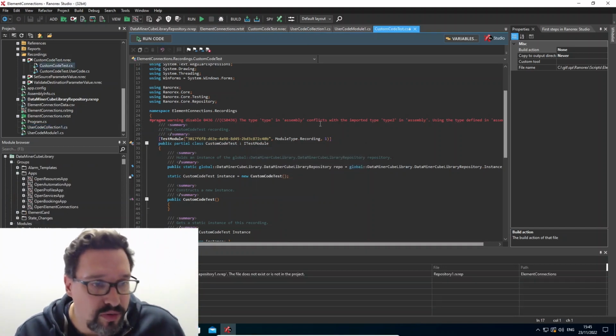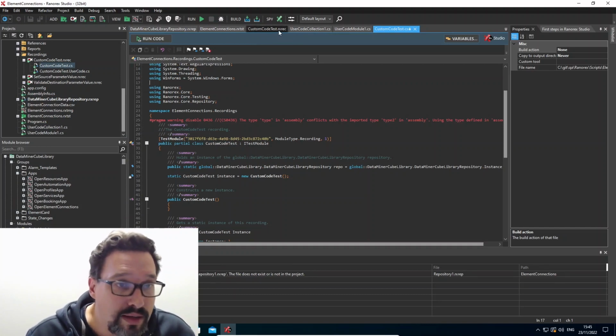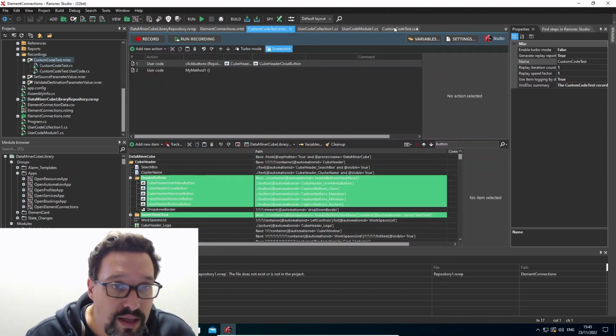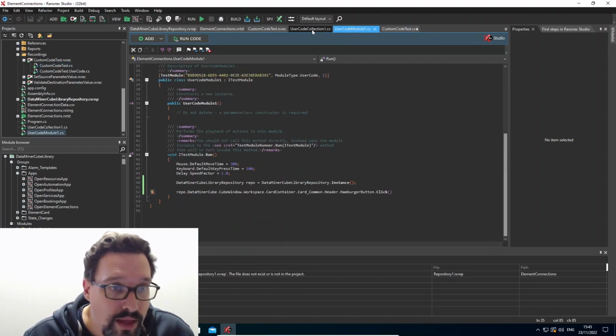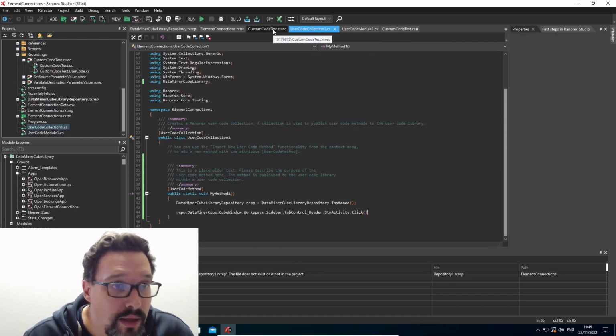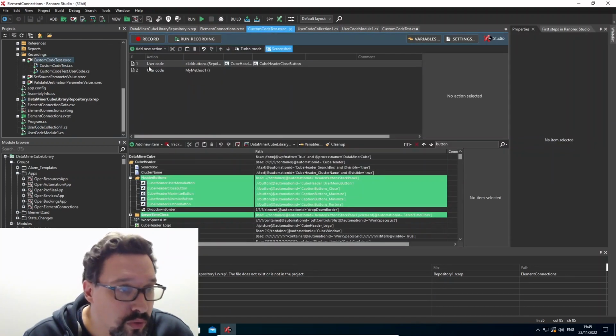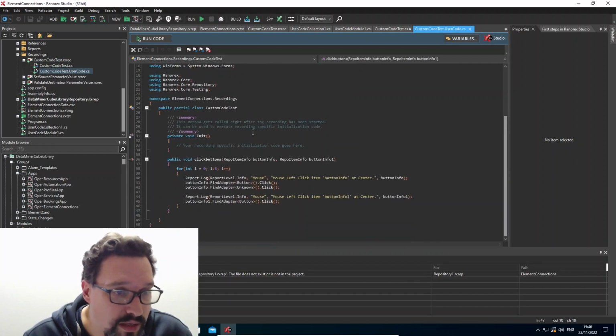Okay, so that's the first way, plain and simple. You select it in your recording, and then in the C# file of the recording, the repo is generated automatically, and you can access it in the custom code of the recording, and you don't need to add anything manually.